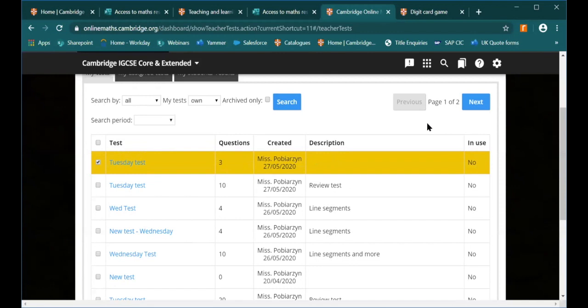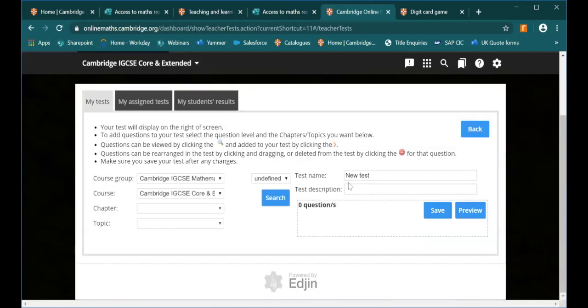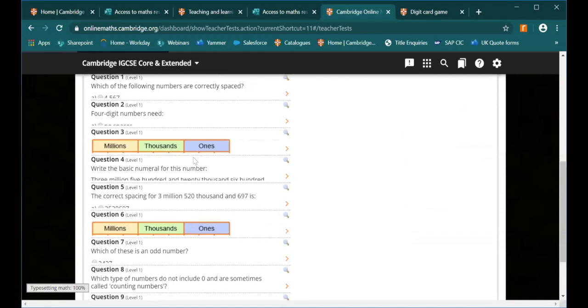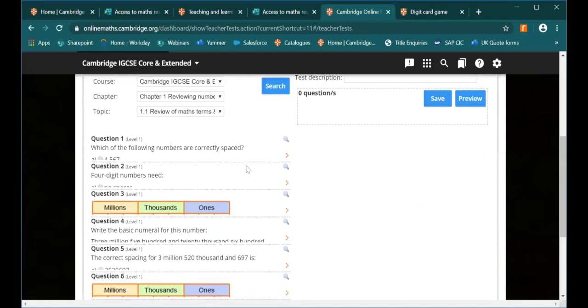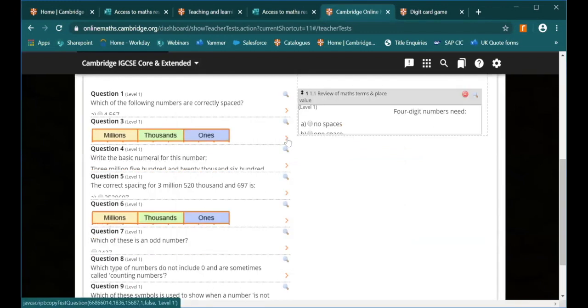Before we finish with tests, I'll show you how to create a manual selection test. This tool, once again, allows you to choose your course group, name your test, but you are able to search through every question available that the platform has created in level 1. So you're able to preview them here, and if you'd like to include it in your test, go ahead and click the little arrow and include it on the right.